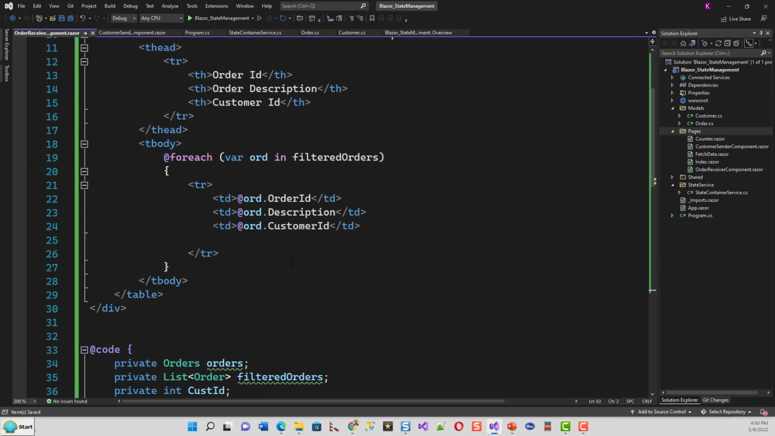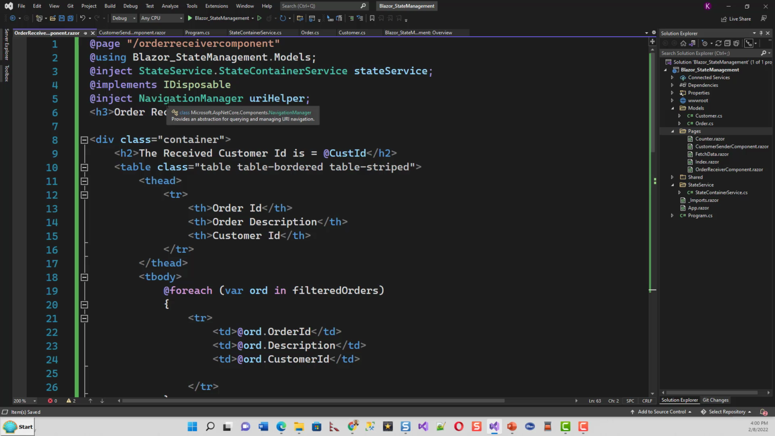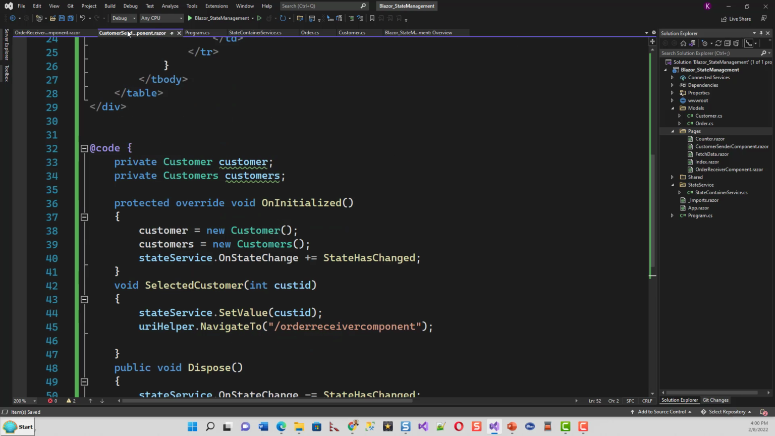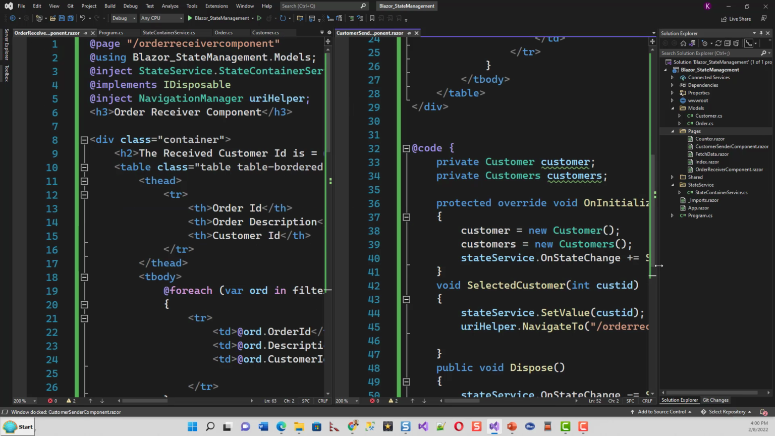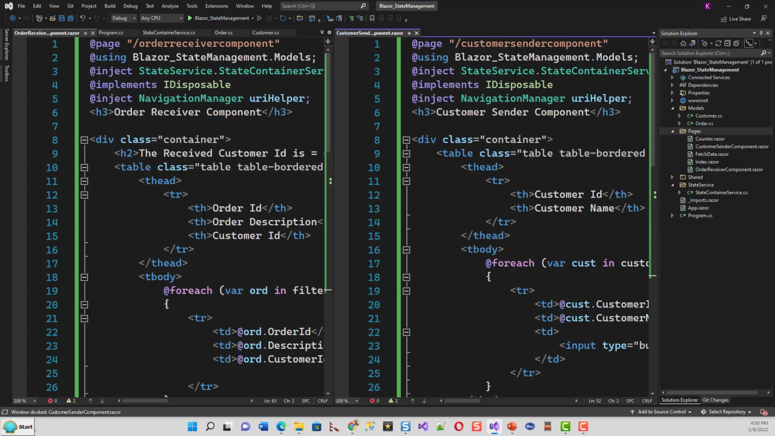Okay. Now this is slightly different. So this is on top. You can see that there is a page directive again going to this order receiver component URL. And again, it is using the models folder and then injecting the state container service. Pretty much, if you put them side by side, with a new horizontal or vertical tab group, you can see them side by side. That's the trick. All right, so you can see most of the top level statements are similar.